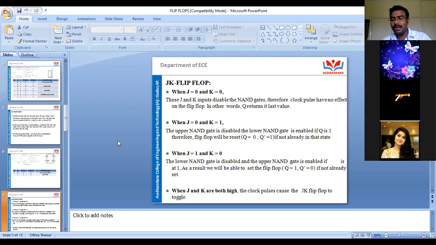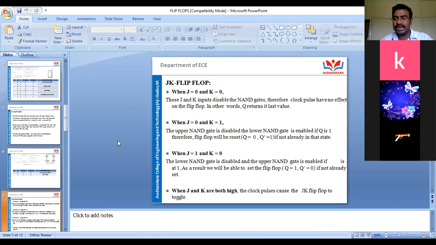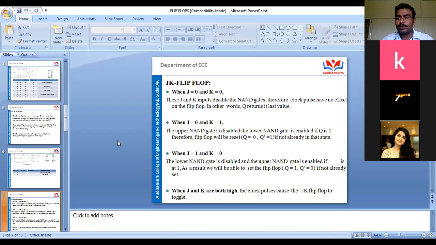First three cases. Guys, tell me, in SR flip-flop, if I give 0, 0, what is your state? No change state. In JK also the same. If I give J equal to 0 and K equal to 0, it is no change state. In SR flip-flop, if I give S equal to 0 and R equal to 1, what state do we call it? Reset state. Here in JK flip-flop also, if I give J equal to 0 and K equal to 1, it is called reset state. In SR flip-flop, if I give S equal to 1 and R equal to 0, what state do we call it? Set state. Here also in JK flip-flop, if I give J equal to 1 and K equal to 0, we call that state set state.